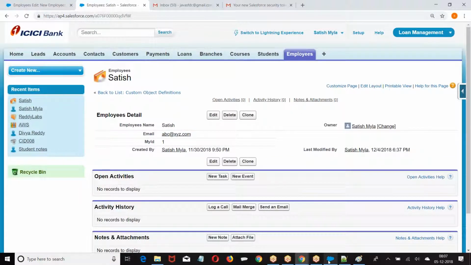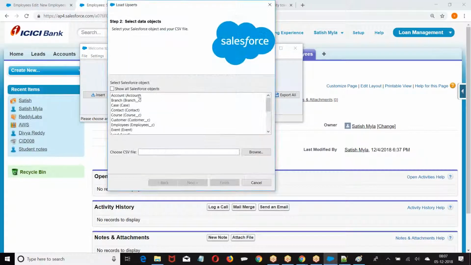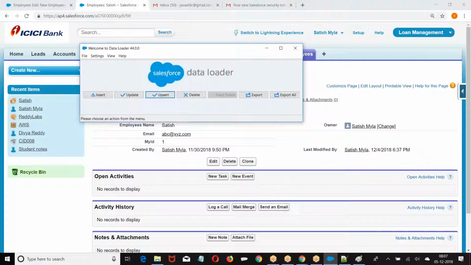So go to the data loader, upsert. First I need to log out and log in again because the changes are made on fields.